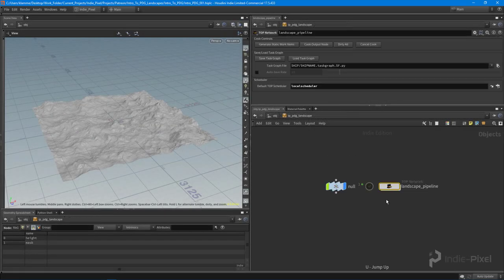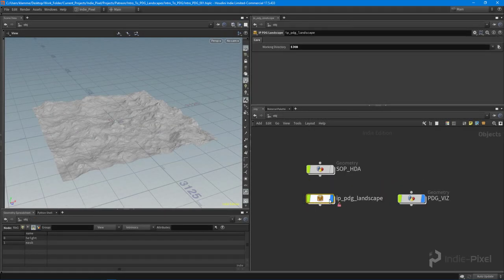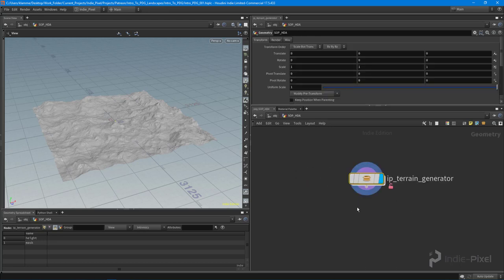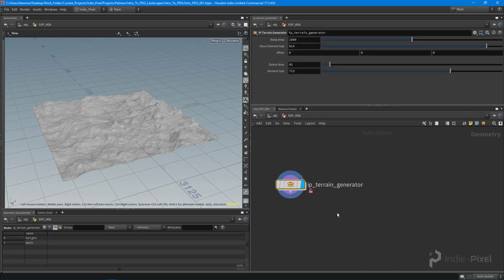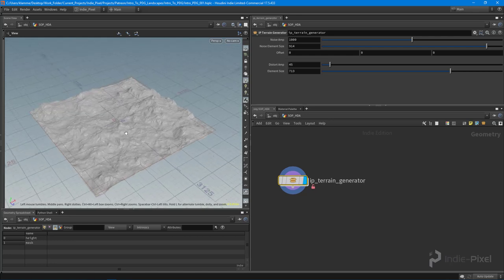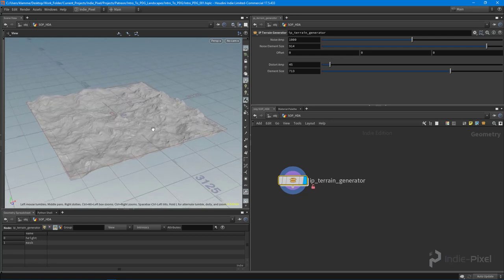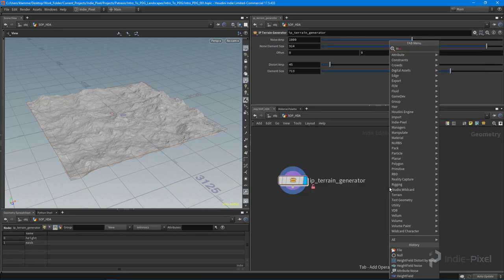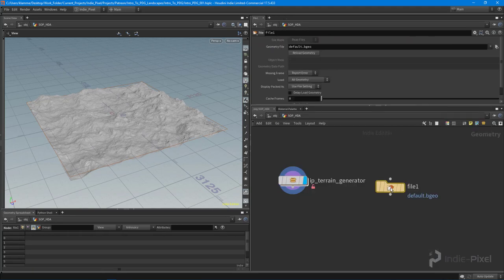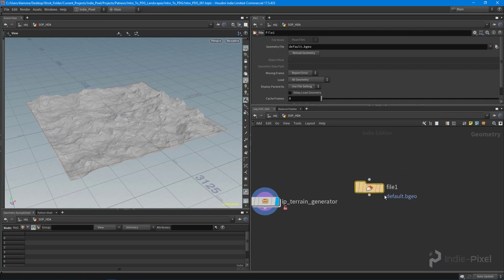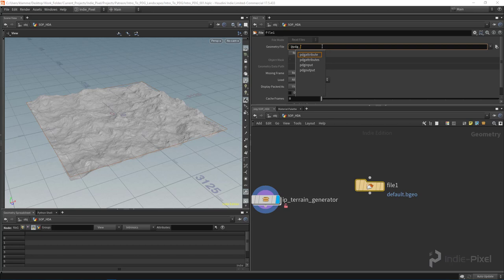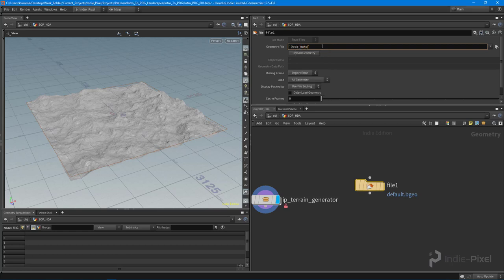Alrighty, so let's jump up and out of our top network here, and let's jump back into our SOP level HDAs. And what I want to do now is create the HDA that handles everything related to erosion and slumping and stuff like that. So let's drop down a file node so we can get access to the output. So I want to come up here and say at PDG underscore output, like so.